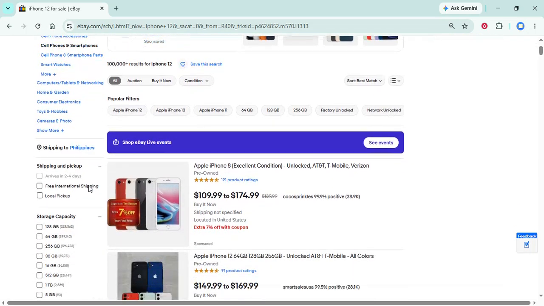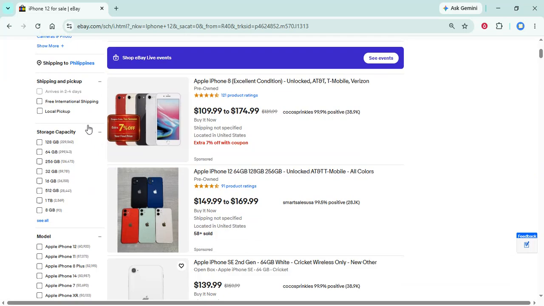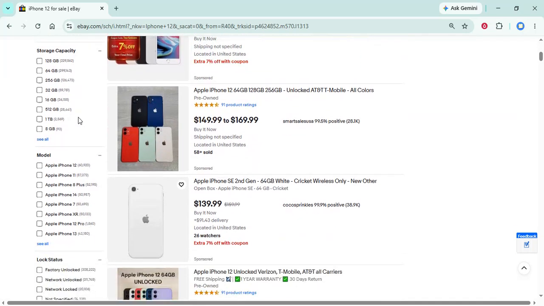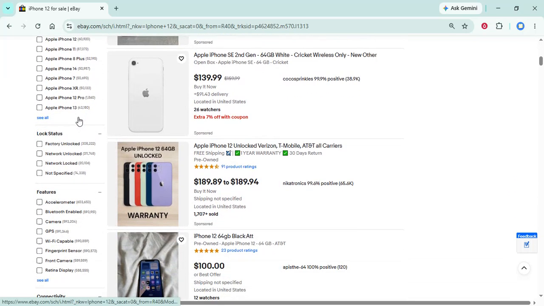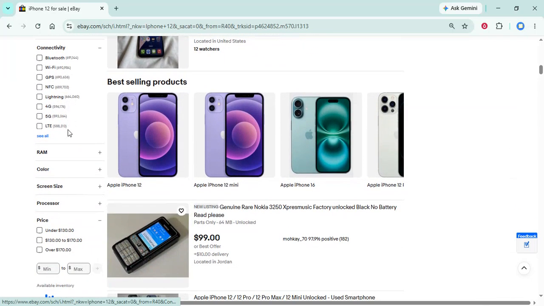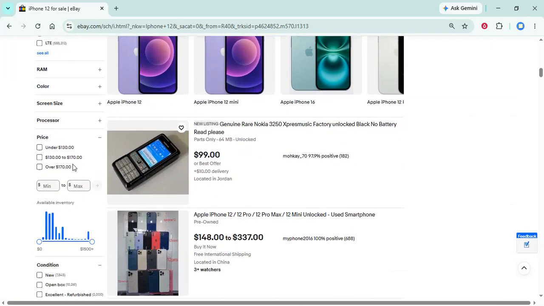Now, here's where we'll start to refine our results. On the left side of the search results page, you'll see a variety of filtering options. These are incredibly useful for zeroing in on exactly what you're looking for. Since we're aiming to find a cheap iPhone, look for the price filter. This will typically be located under a section called Price on the left-hand sidebar.